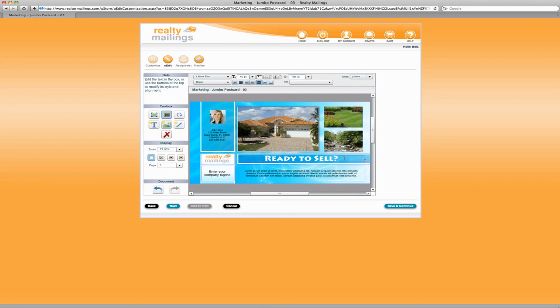Now I'm going to select all of it and reduce the size. So now your piece has that little bit of extra personalization that helps getting it noticed in the mailbox.